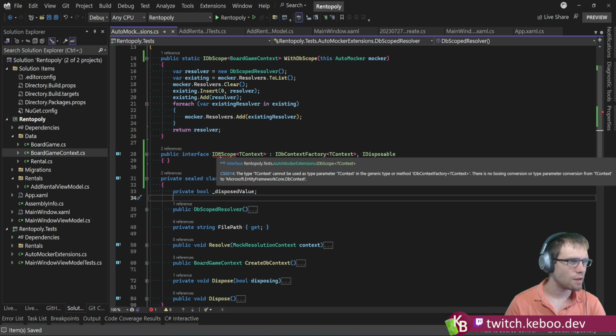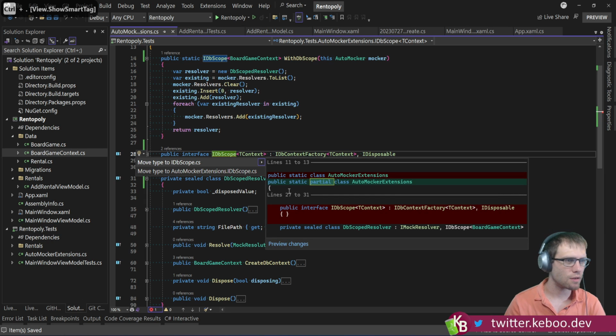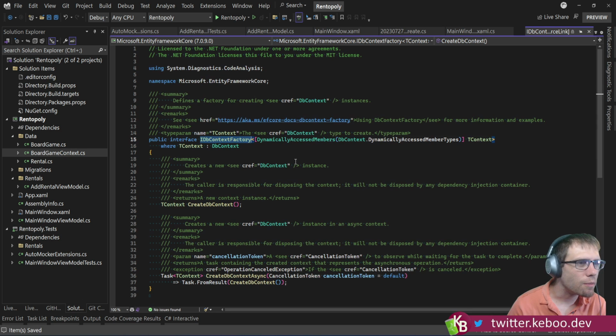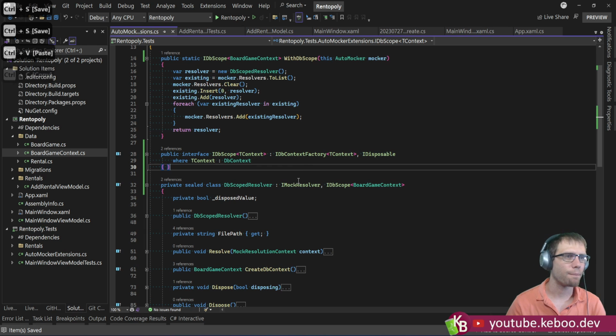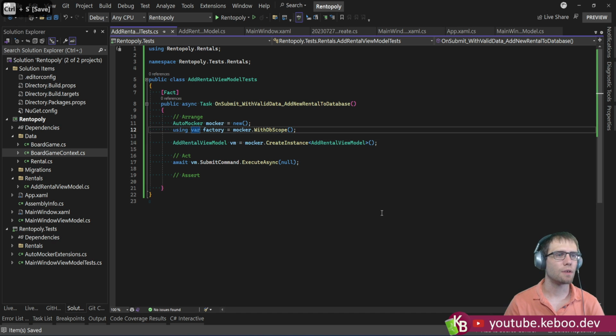Let's see. Generic. So we need a generic constraint on that. Yeah? No? What is your problem? It wants the same. It wants that. You get it. Why aren't you prompting? There. Okay. Now we should be good. There we go. Okay, so now we've got a DB scope.